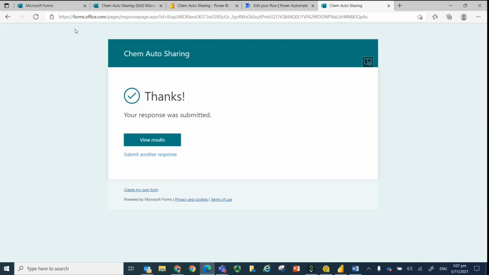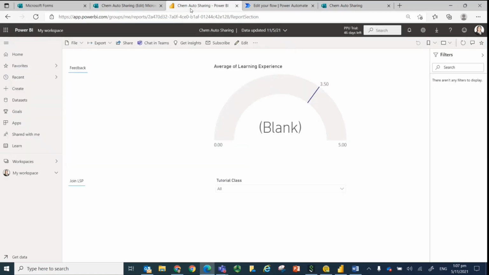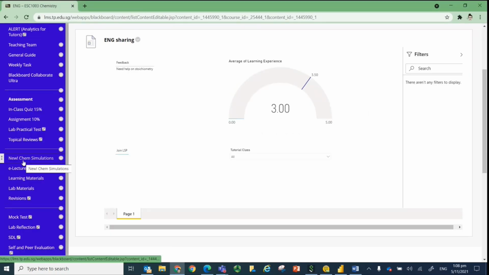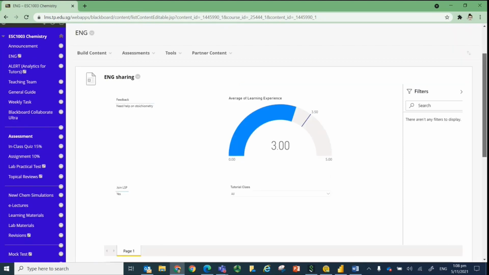And now let's check on whether, okay, hold on. Let's check our Power Automate. The value is now there. And let's check our LMS. Let's refresh this, and the value is right there.